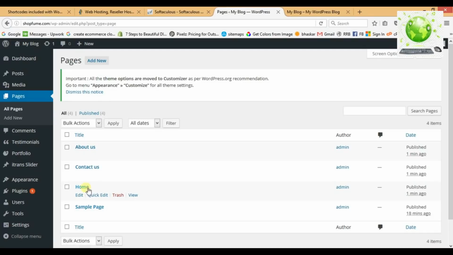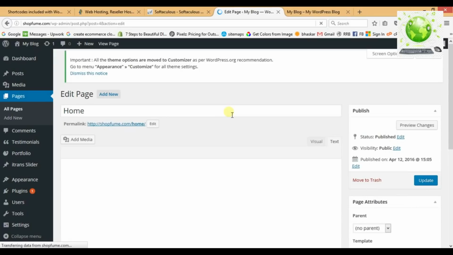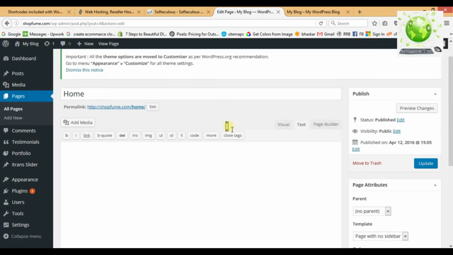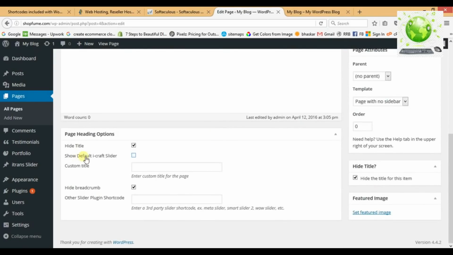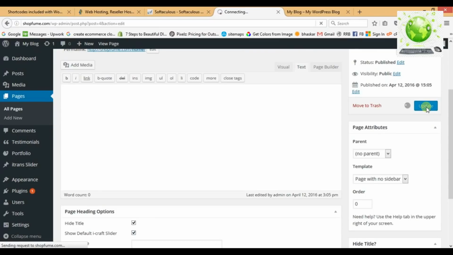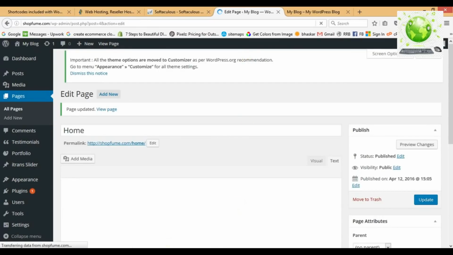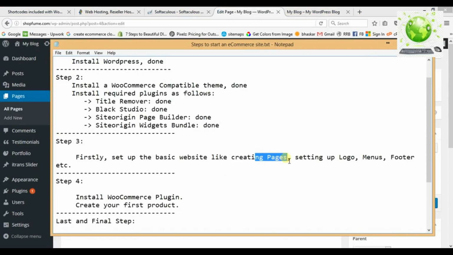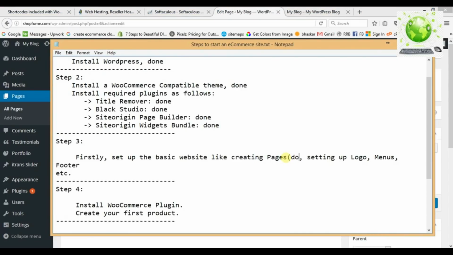Now one more thing, in the home page we have to just edit this page. I left to select one option here, show default iCraft slider. I have to check it and then update. Okay, let's check back into the notepad. Pages has been created. Now we are going to setting up the logo for our website.